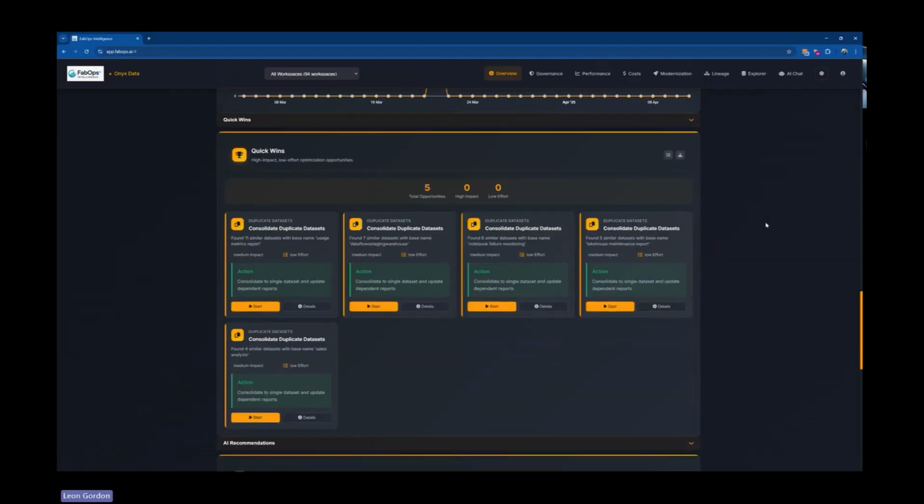Now, with that in mind, we also call out in our overview some quick wins. What we define as quick wins here are high or medium impact activities which can be done with low effort. Okay. Now, in this particular scenario, we have 5 opportunities, but they're all around consolidating duplicate datasets within this environment.